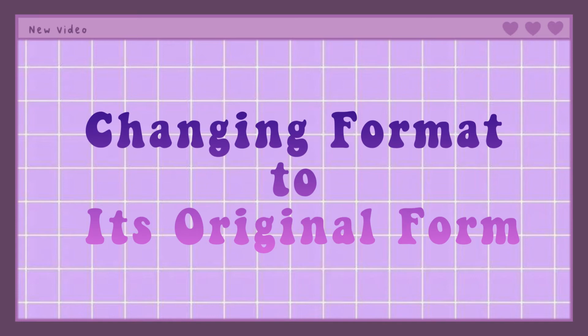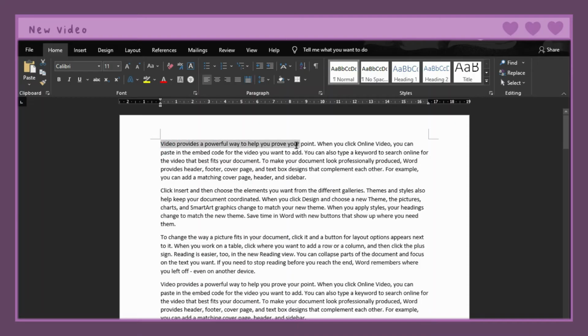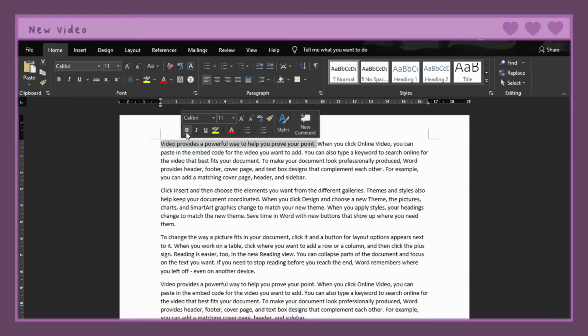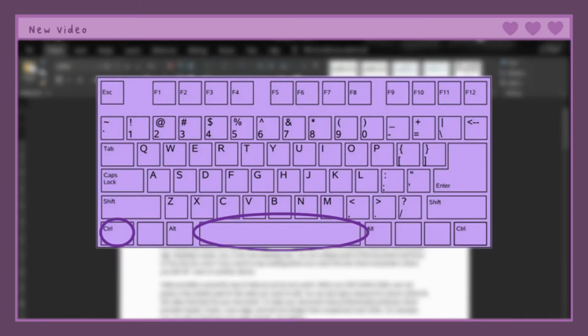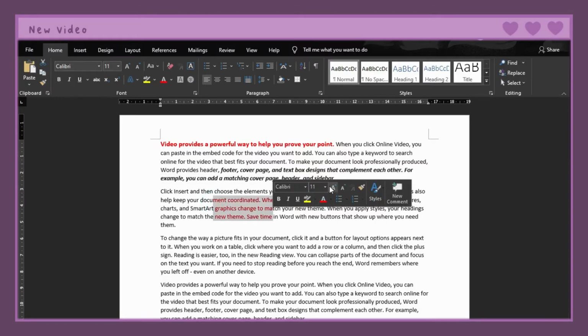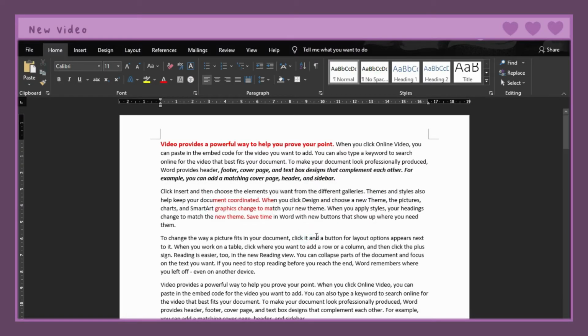Now I will show you how to change the format of your text back to its original form after modifying it, instead of using undo and doing it all over again. You just need to click at the start of the area you'd like to change. Press the Command key and space bar on your keyboard and it will automatically show the original appearance of your text.